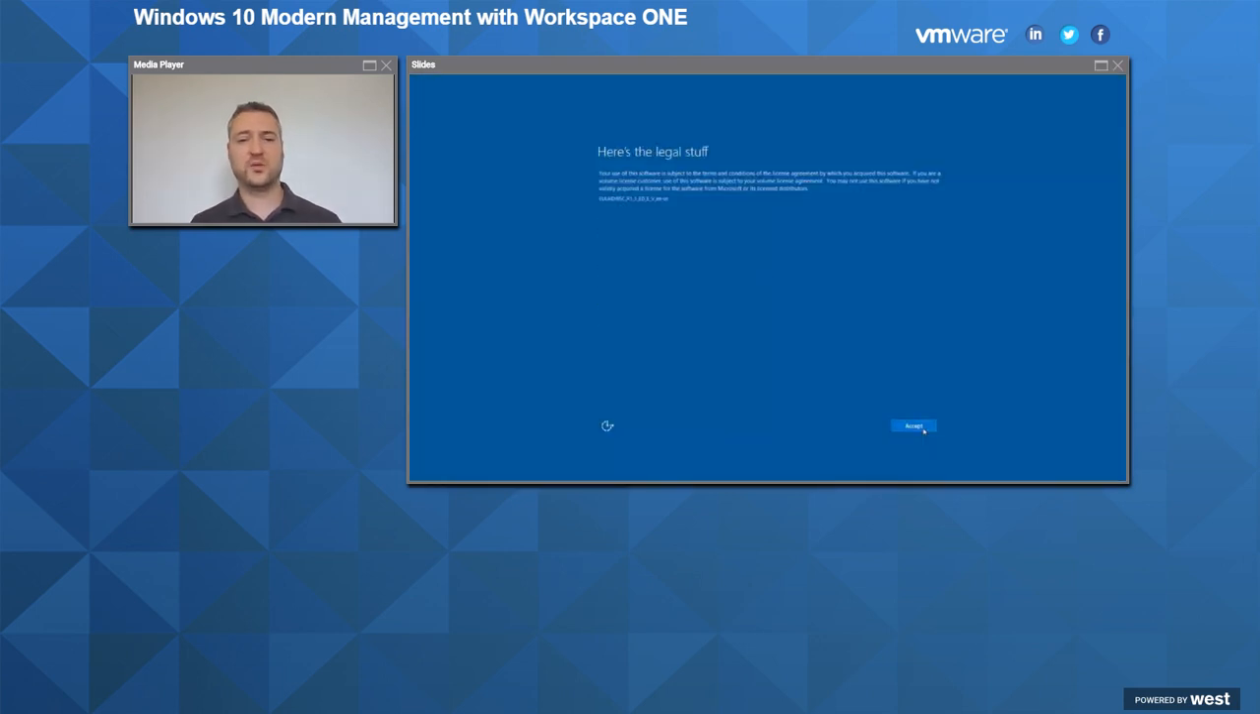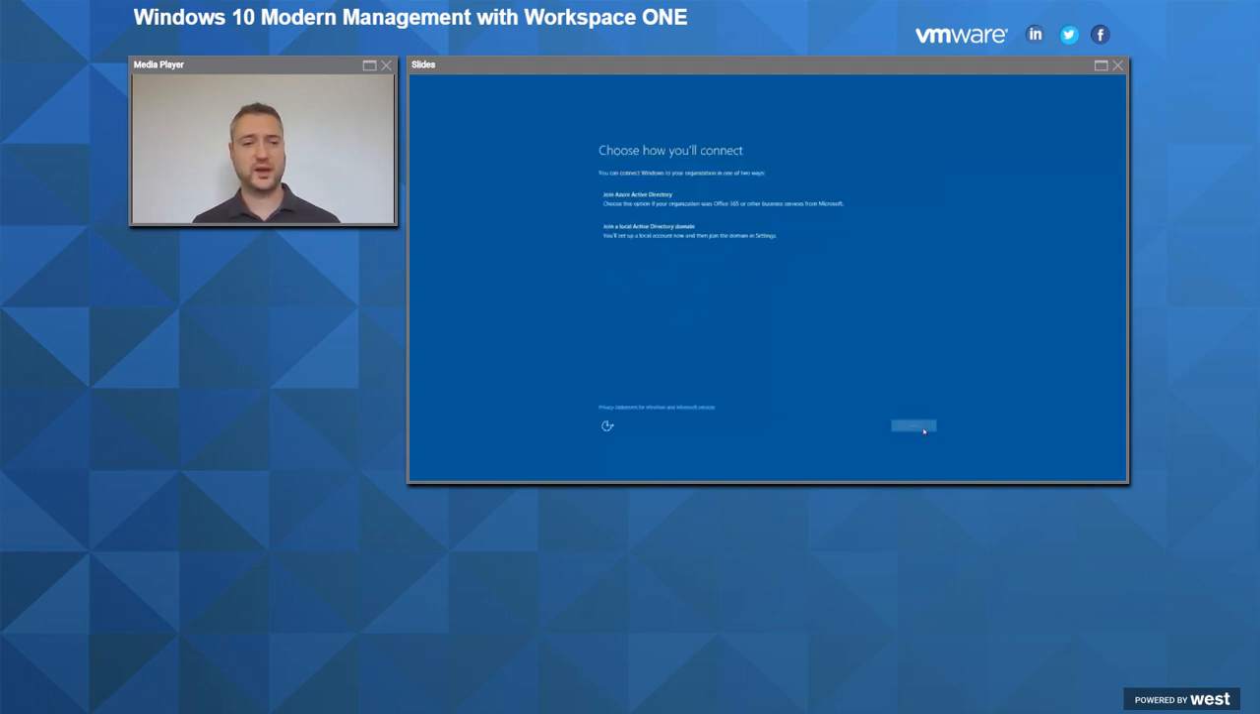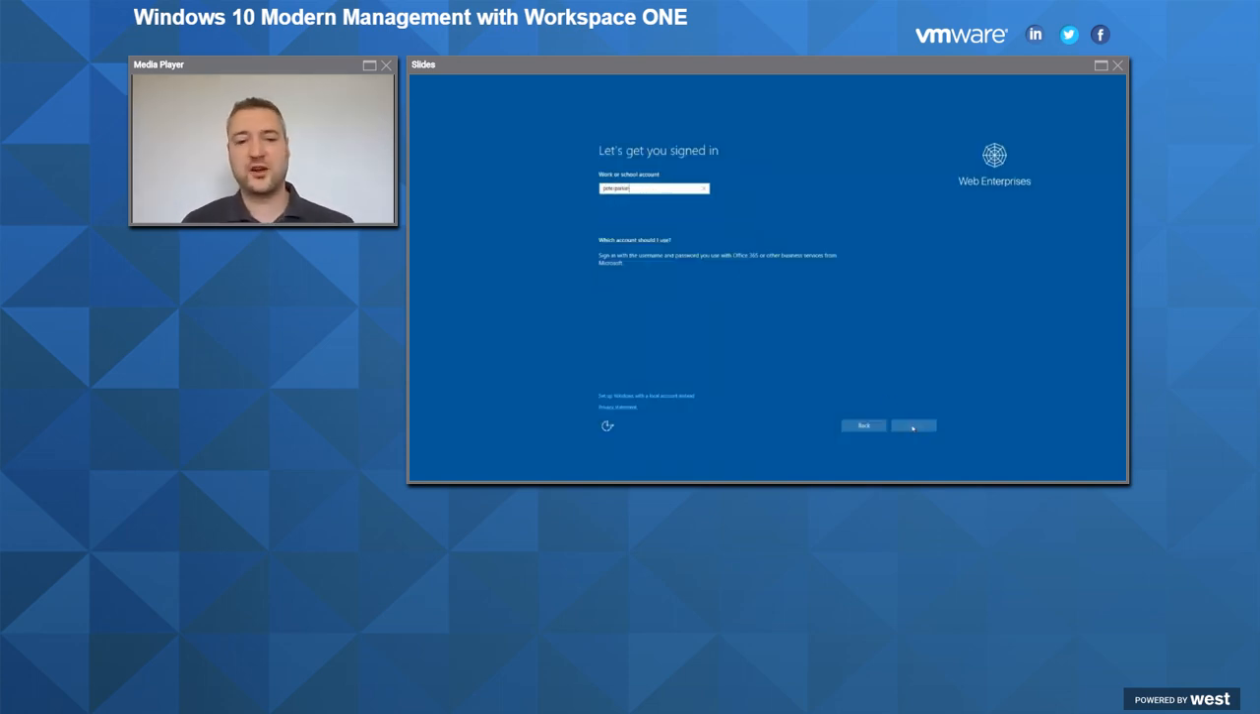So what does that actually look like? Well, you can see here in this demo that this is a completely new Windows 10 machine, completely out of the box. And in this case, the user can select to join Azure Active Directory. They'll type in their email address. This user, strangely enough, is called Peter Parker at Web Enterprises.